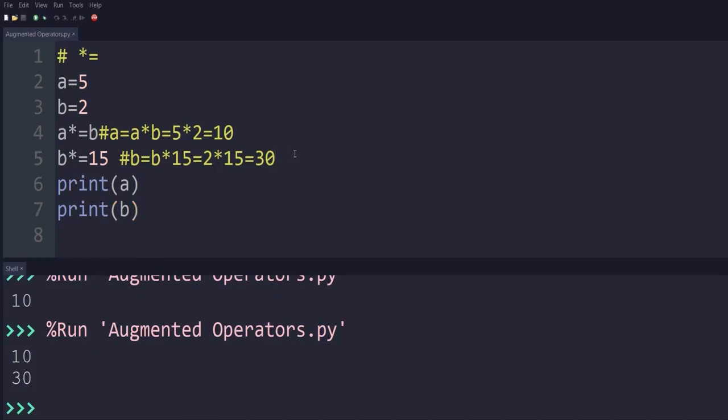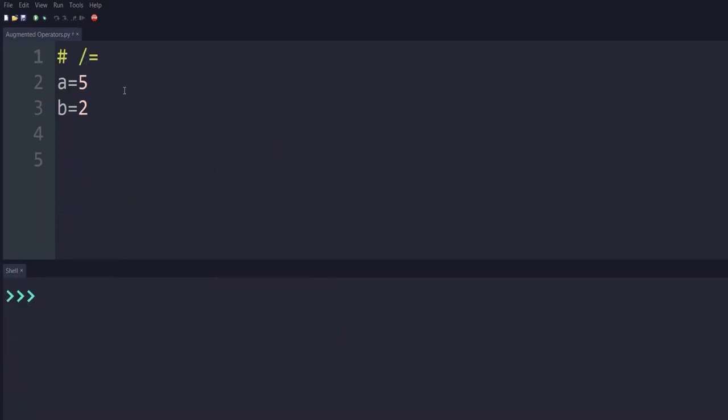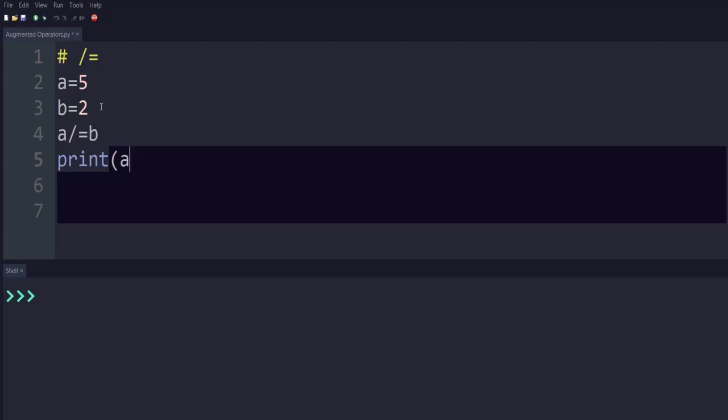15 into 2, that is 30. Our next augmented assignment operator is slash equals to. It divides two numbers and assigns the result back to the left side operand. Let's take an example. A is equal to 5, B is equal to 2. Now A slash equals to B, and let's print A.